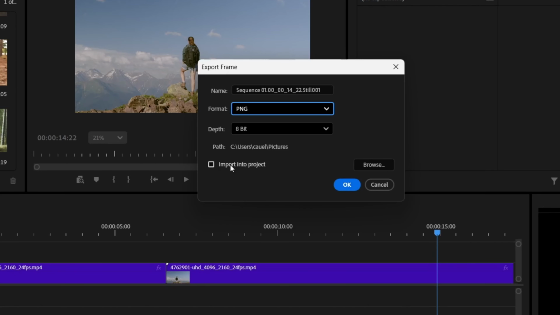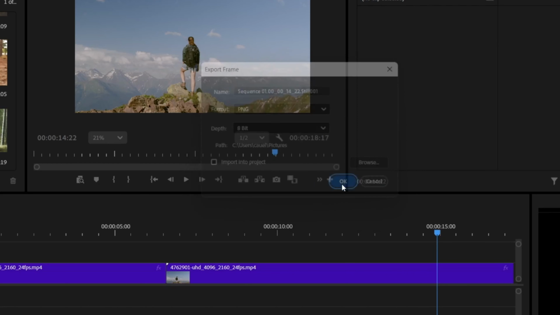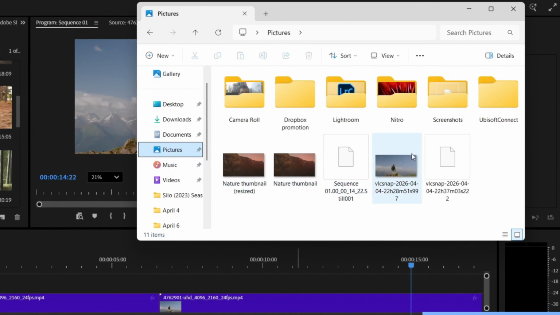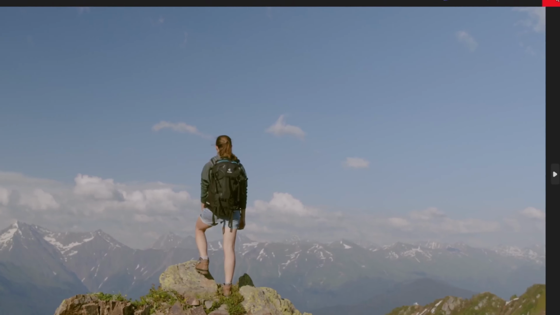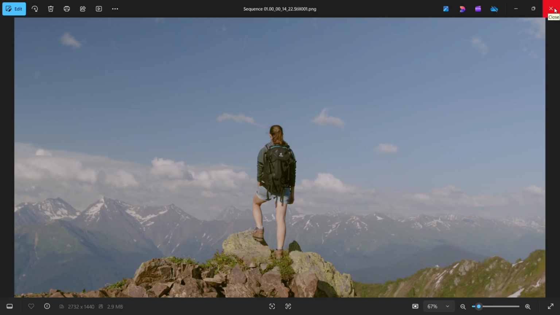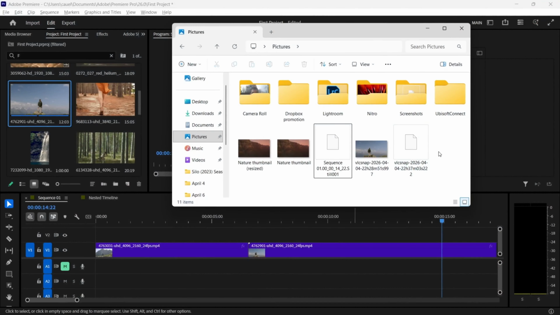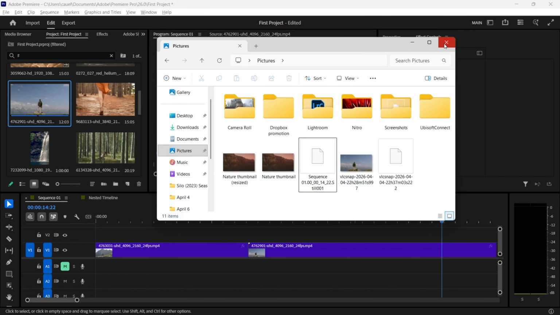There's also an option here if you'd like to import it into the project automatically, for example, if you'd like to use it as a freeze frame or a reference. So I'm going to click on OK, and it has exported the frame. I'm going to check in my pictures folder, and it should be right here. There we go. It exports it in the full quality of your source footage, so it's really useful to export the highest quality file for thumbnail creation.